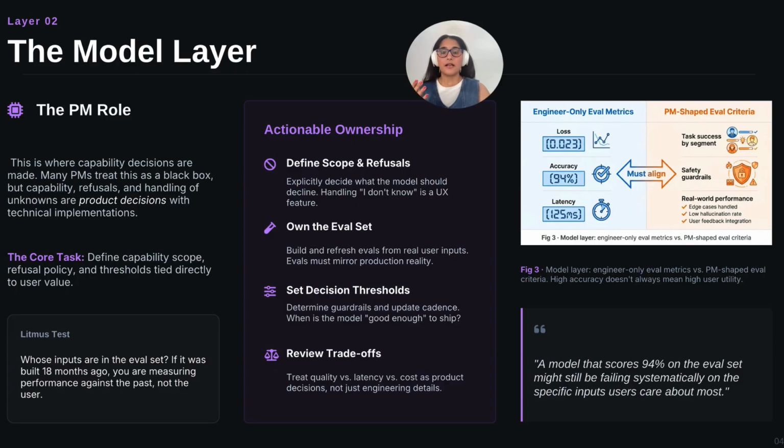Think about it. Capability scope is a product decision, right? Refusal policy is a product decision. The threshold for when the model says, "I don't know," is a product decision. When the ML team makes these calls without PM input, you end up with a model that is technically correct, but product-wise wrong. It does what it was optimized or told to do. It just wasn't optimized for what the users actually need.